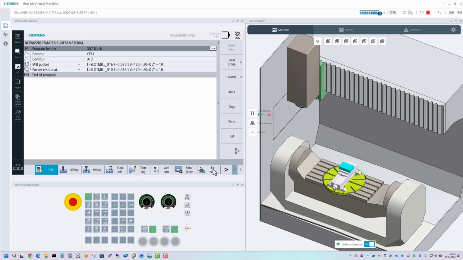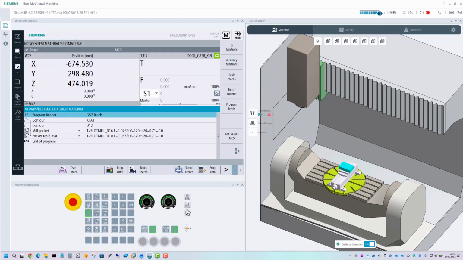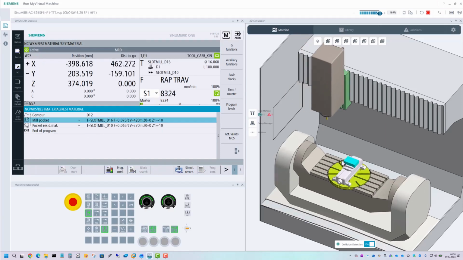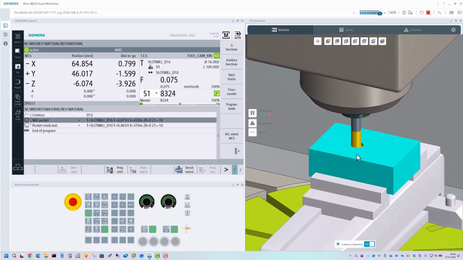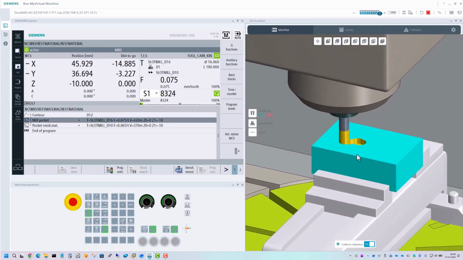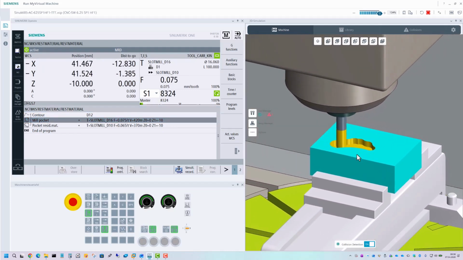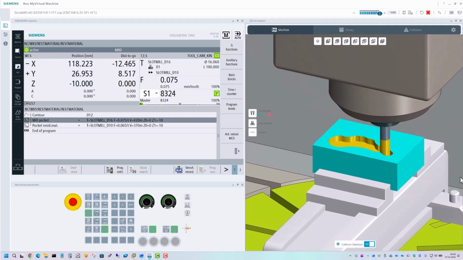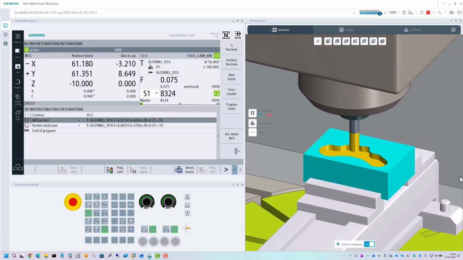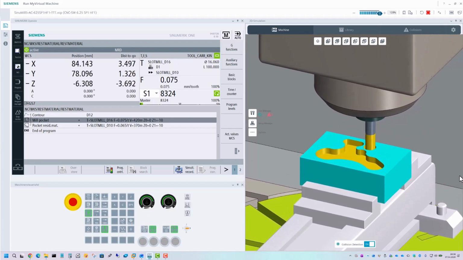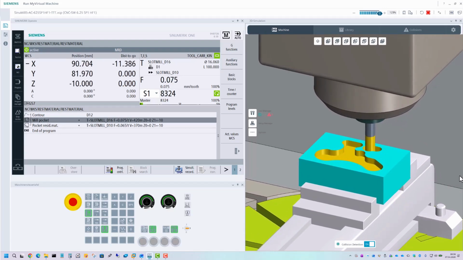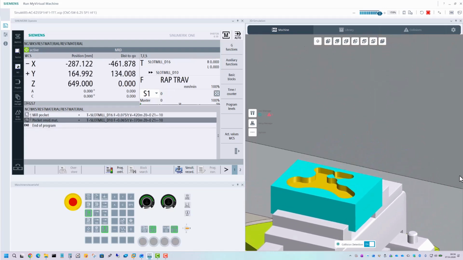In Run My Virtual Machine, we see the 3D simulation of the machining center, including the clamping setup in the form of a vise and the raw workpiece. Here, a realistic representation of the manufacturing process is simulated. The roughing end mill removes the material in a coarse pass.